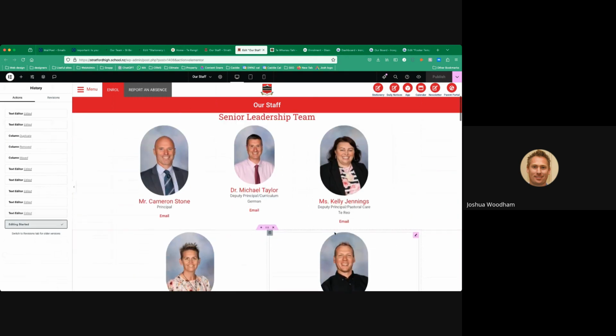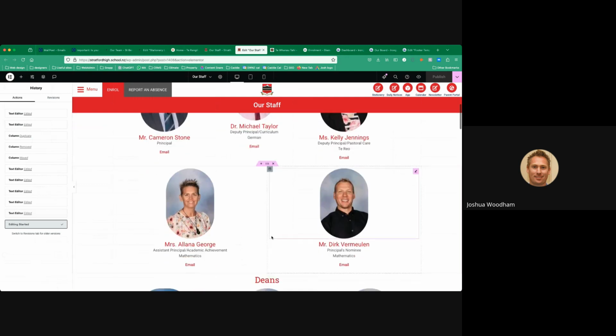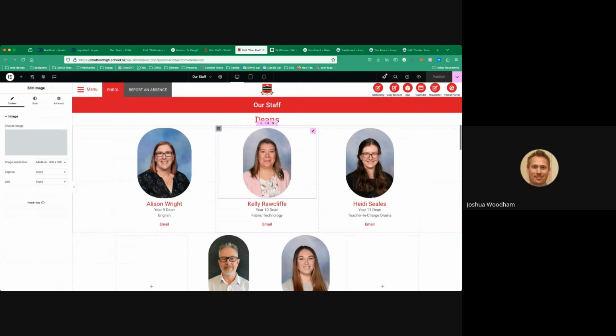So as you can see, it's really important to know how sections, columns, and widgets work. Now you can just drag things around like that. It's really important when it comes to the staff pages.